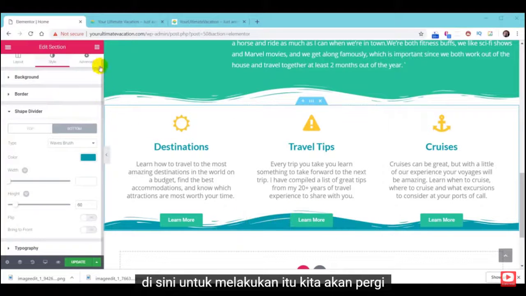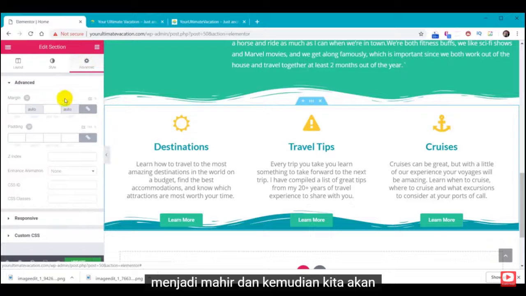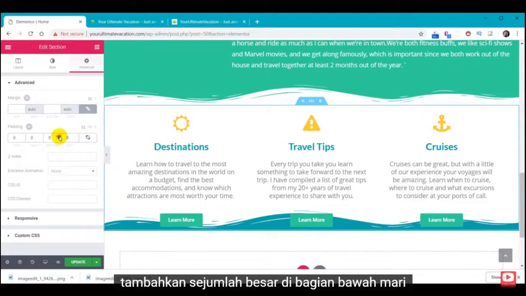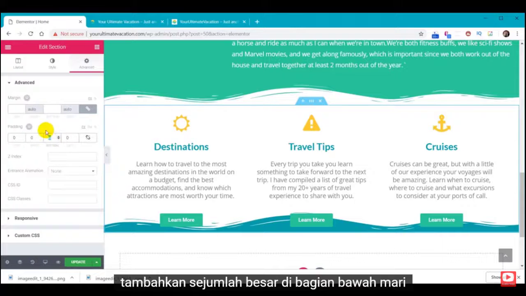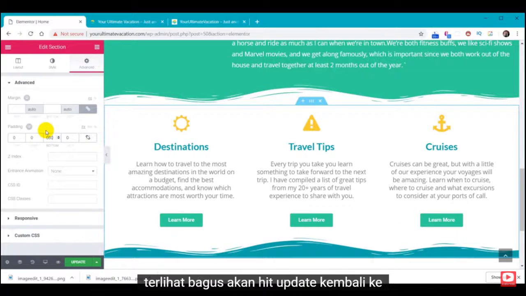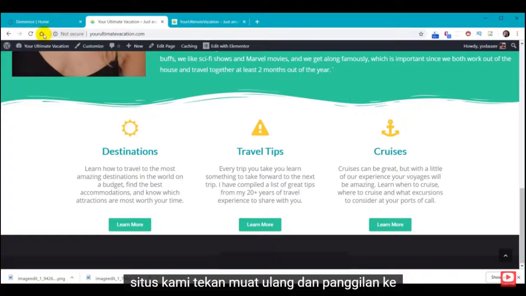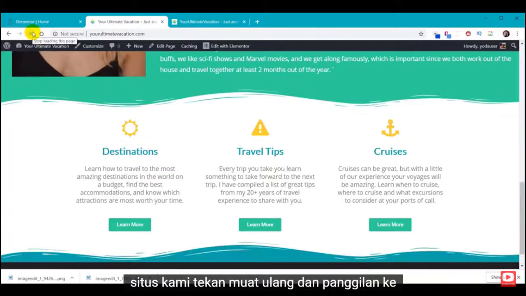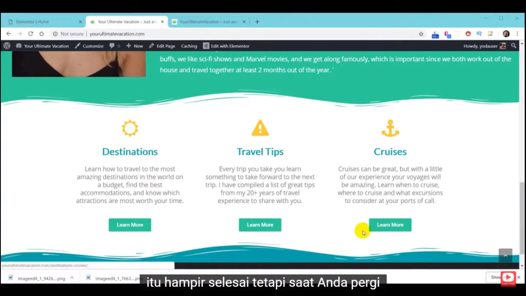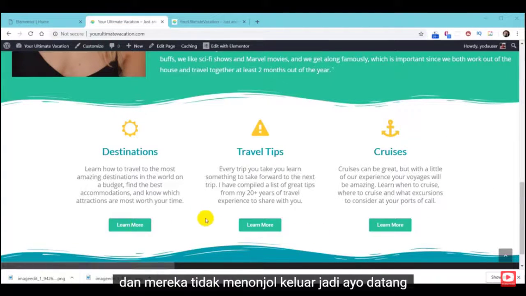And now we notice that clearly there needs to be more space here. So to do that, we're going to go into Advanced, and then we're going to unlock this, and then we're just going to add a whole bunch at the bottom, let's say 70, and maybe we'll try 80, and that looks good. So we can hit update, go back to our site, hit reload, and the call to action section is complete.